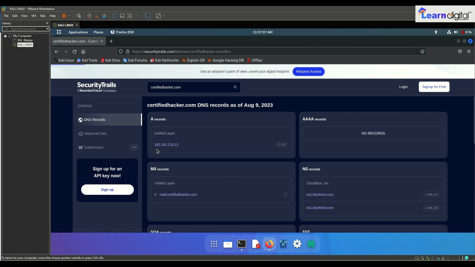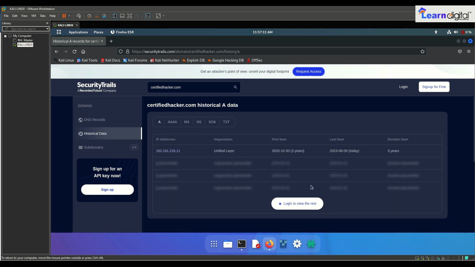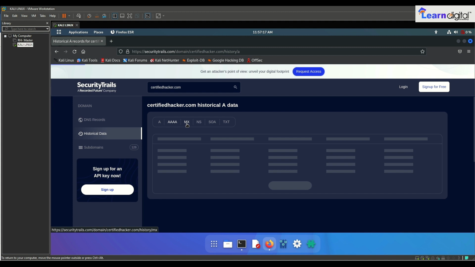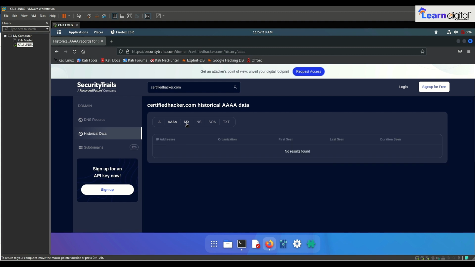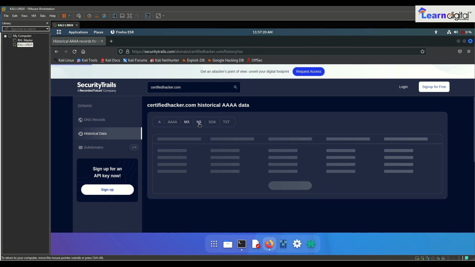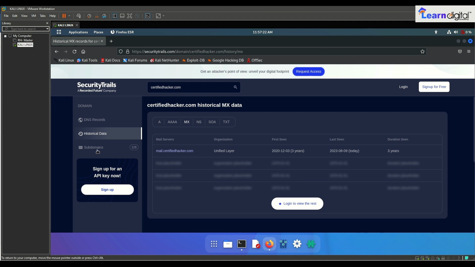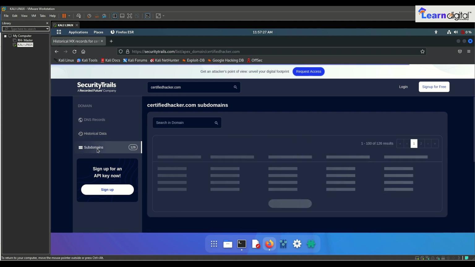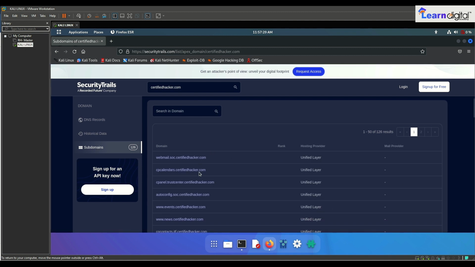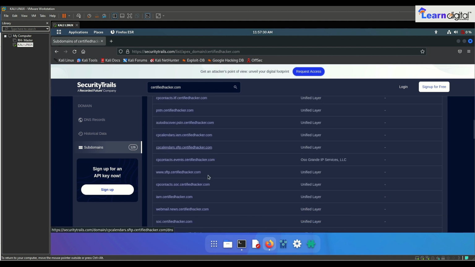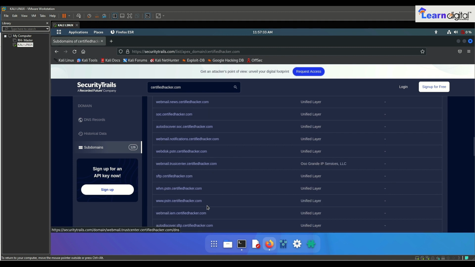You can also switch to the historical data, where you can find some historical data. Yes, we need to log in to view the rest, right? So yes, here you can go through all these sections for the historical data. And you can also switch back to subdomains. Let me check. Oh yeah, it is showing all the subdomains. You can have a look into that part, right?